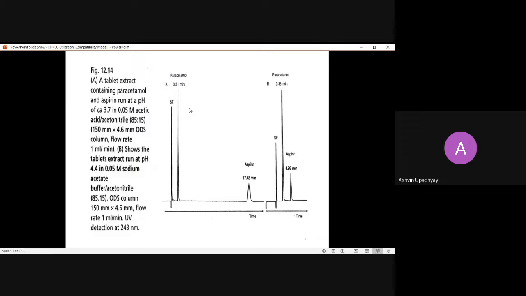Okay. So in this case, what buffer are we using, the pH is 3.7, with 0.05 molar acetic acid and acetonitrile at 85% volume by volume concentration, using the 150 mm by 4.6 mm ODS column, and flow rate is 1. And this second chromatogram has the 4.4 pH of 0.05 molar sodium acetate as a buffer, using the same 85% volume by volume with respect to the acetonitrile, and the same column.